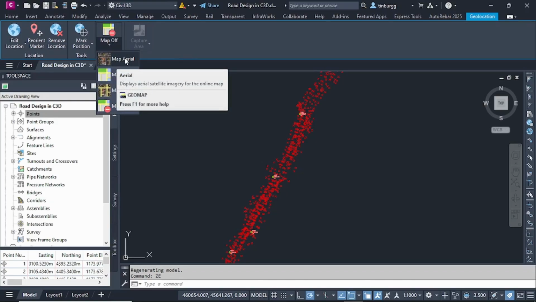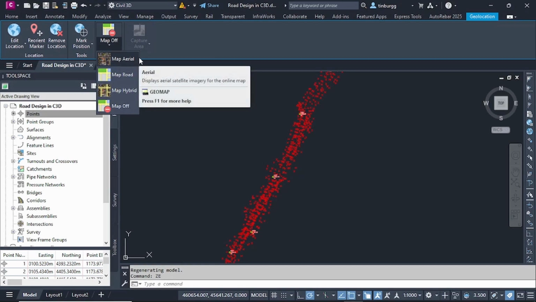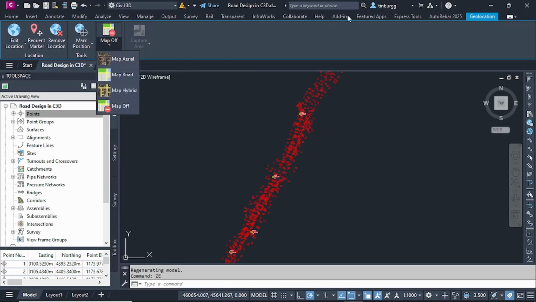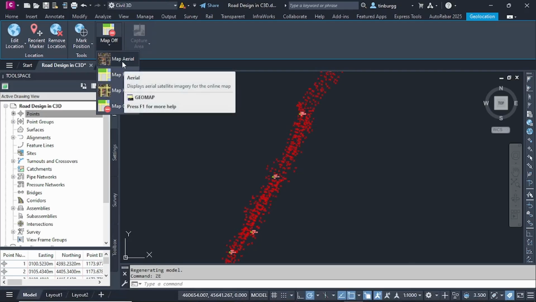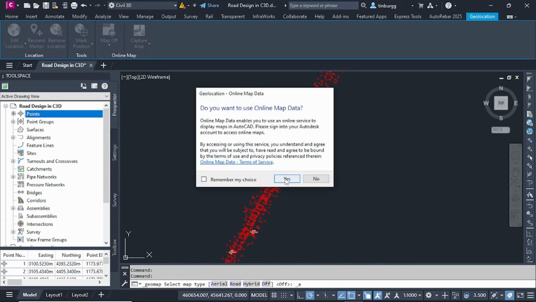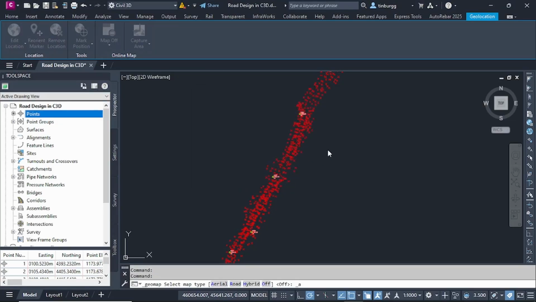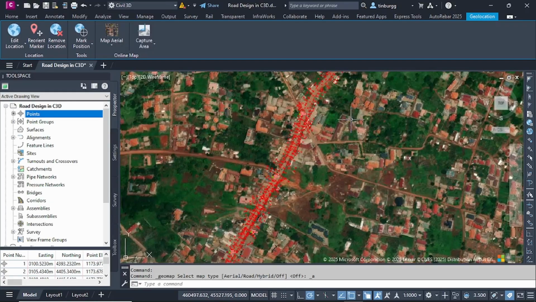So I'm going to use the map area. However, for this to work for you, you need to be having an internet connection, and you should be signed in into your Autodesk account. So I'm going to turn on the map area. Just click on yes to accept this. However, this will not work for you if you're not signed in into your Autodesk account. But don't worry about that. If that's the case, you really don't have to worry about that. You can just skip this step.